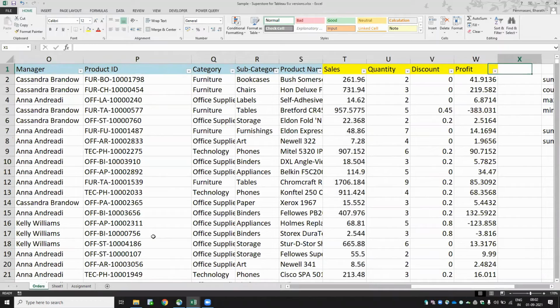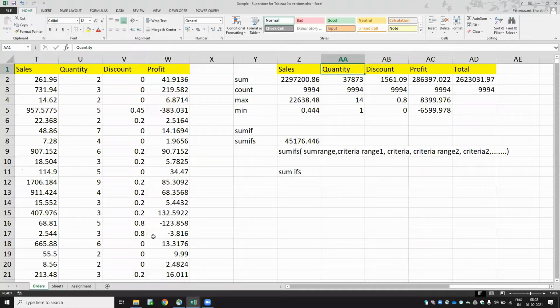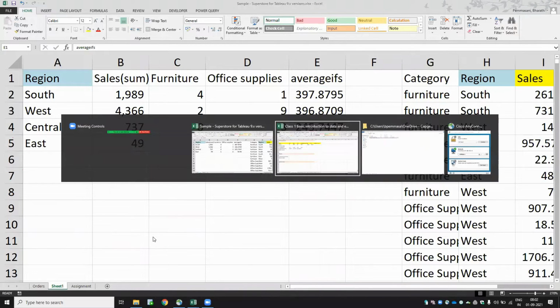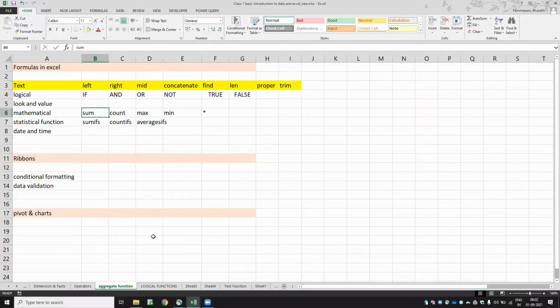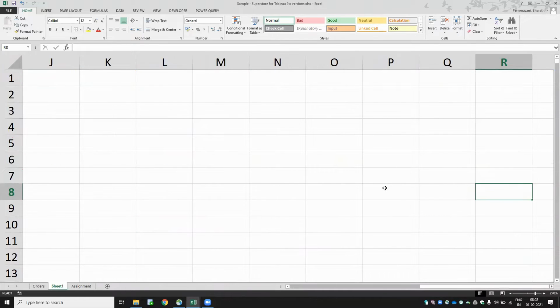So now let us start. Statistical functions: we have gone through SUMIFS, COUNTIFS, AVERAGEIFS, max, minimum. So let us work on the count functions. What is count? Total number of items. So let me work on the count function.